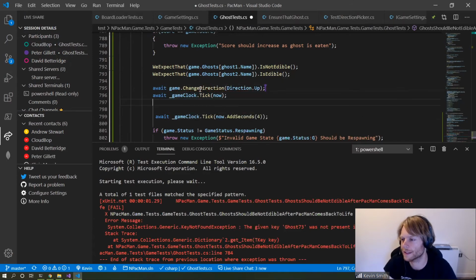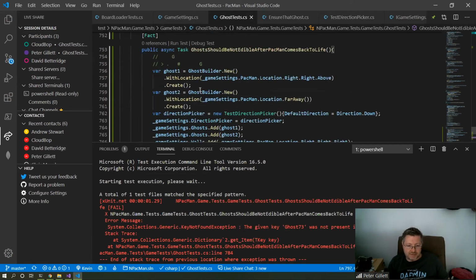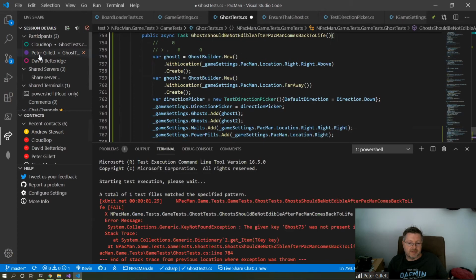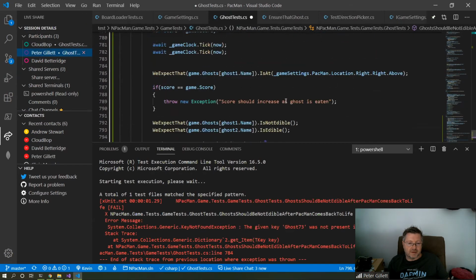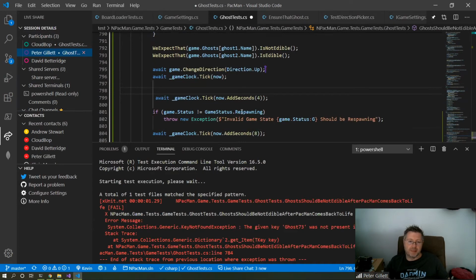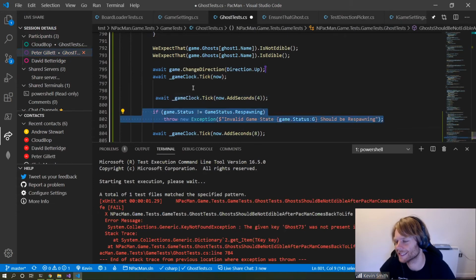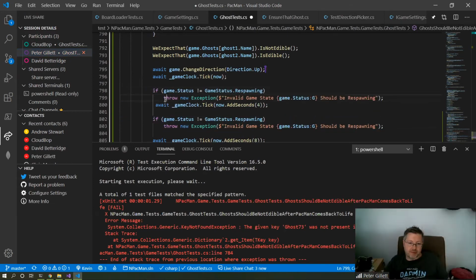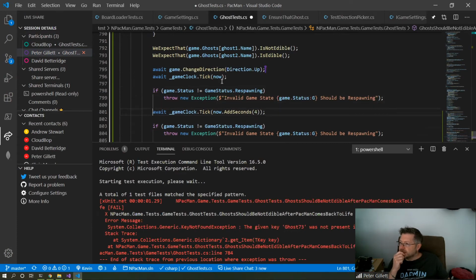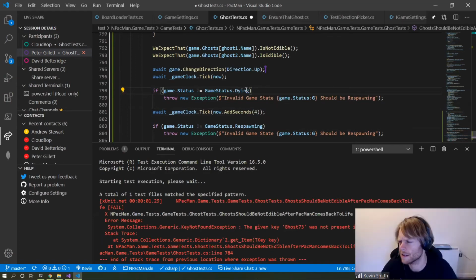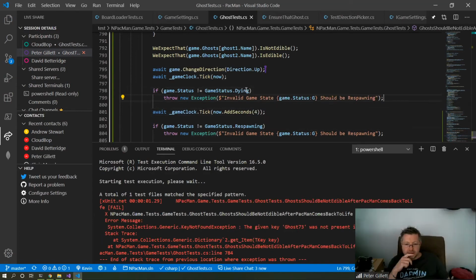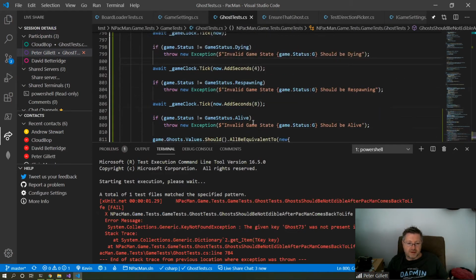And then we just need to tick once. 1 tick. He should now be dead, which we can check if we want. So it should be respawning then, isn't it? No, it should be dying, shouldn't it? Is it dying? Dying, yeah. So if it's not equal to dying, then that should be dying. Then 4 seconds later, he should be respawning. And by 8 seconds, he should be alive. And the ghosts.